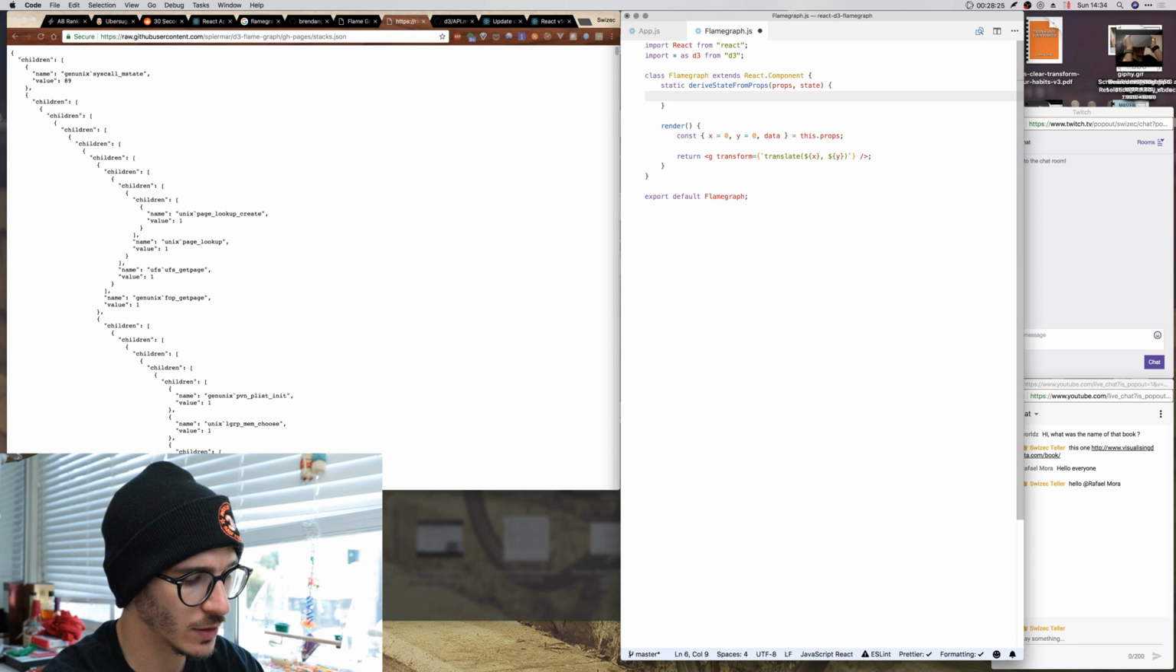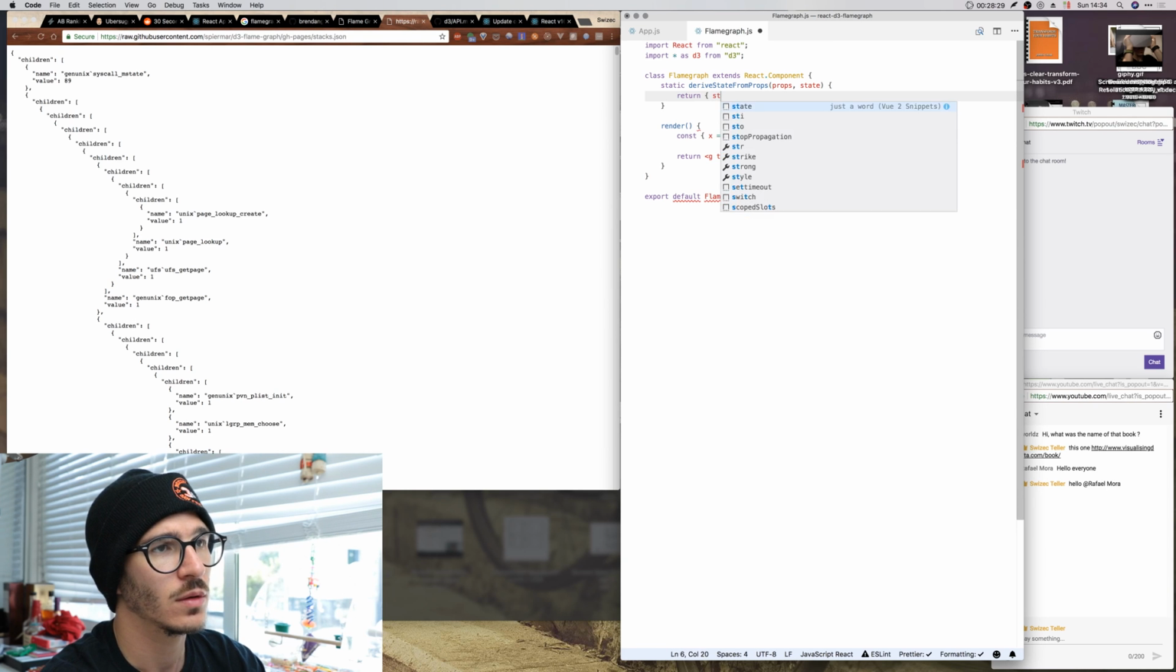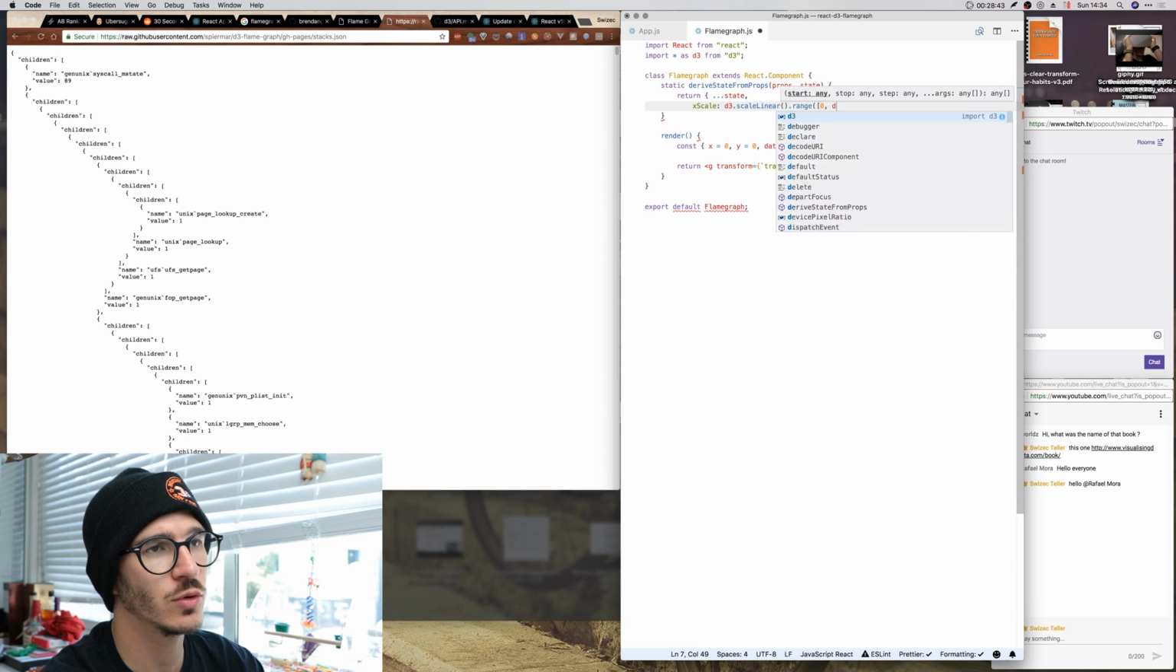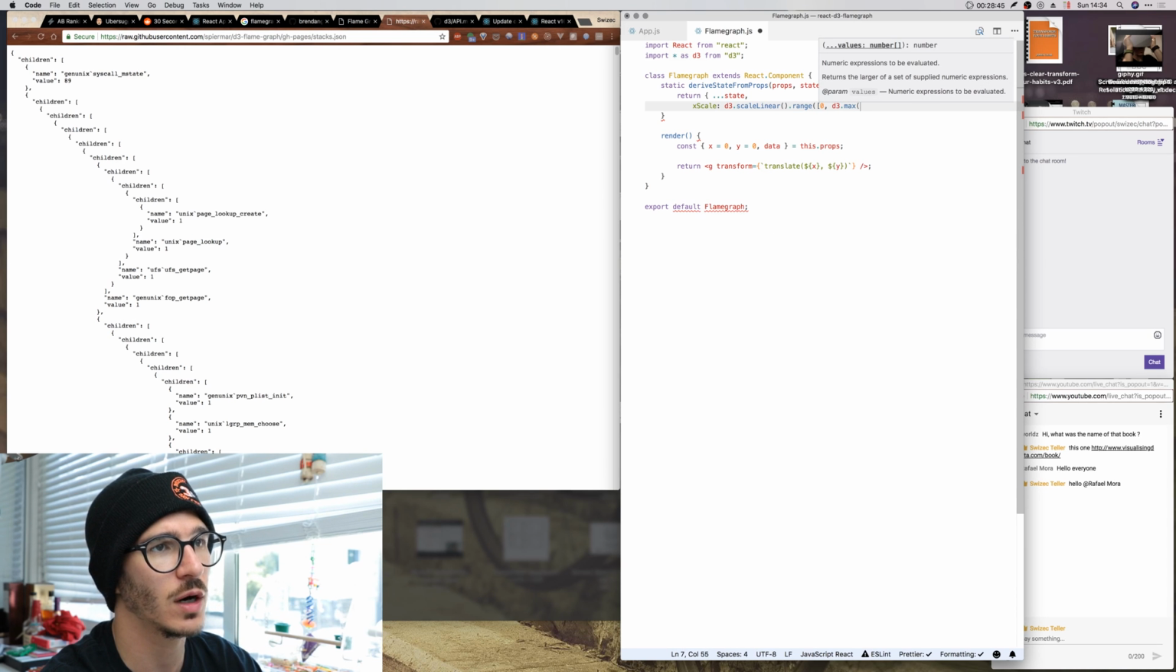We'll deal with that later. Let's do it this way. Return state with x scale being d3.scale linear, where the range goes from 0 to d3 max of our data.